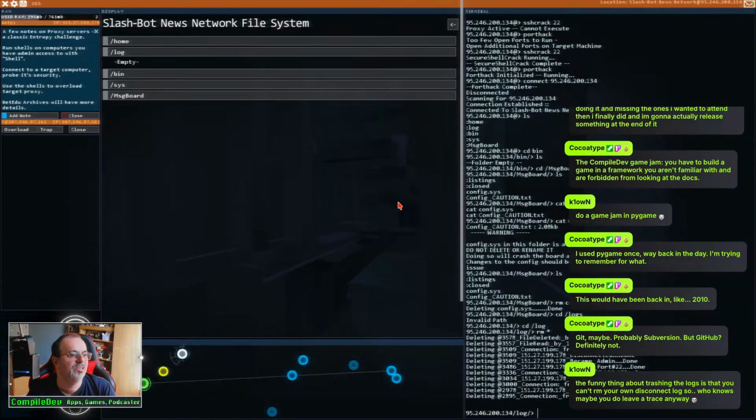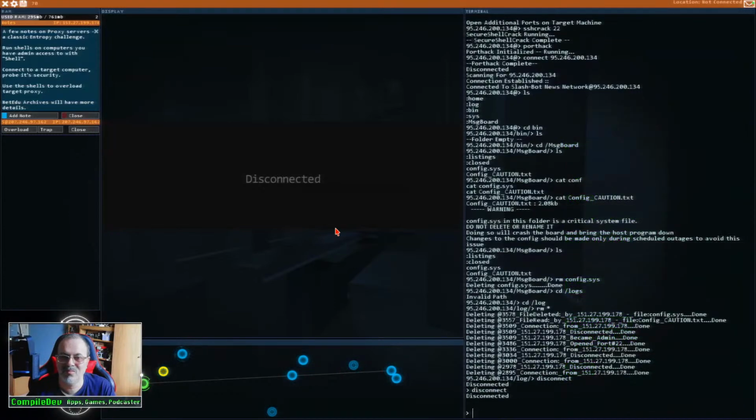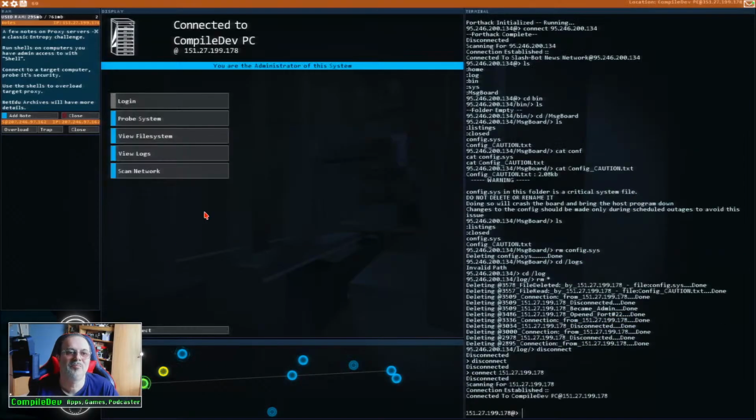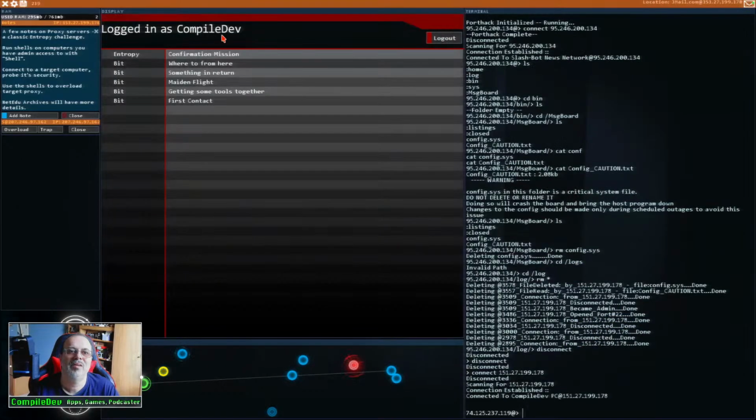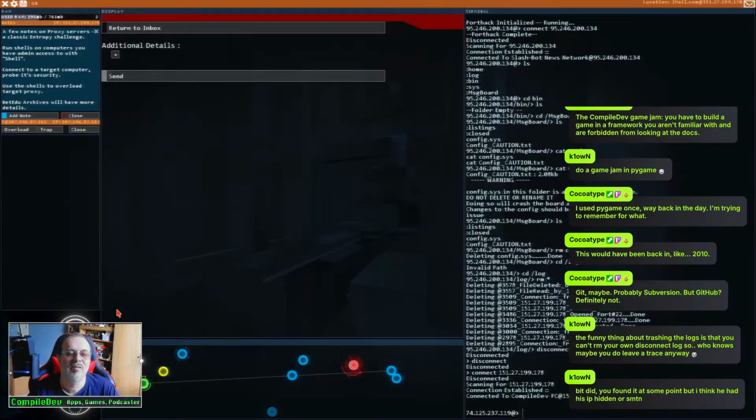The funny thing about trashing the logs is that you can't rm your own disconnect log. So who knows, maybe you do leave a trace anyway. Yeah, that's a very valid point. Which, if I do it through a proxy, maybe it doesn't matter so much, right? Okay, disconnect. All right, and then I should be back on my home machine now, right? Okay. All right.